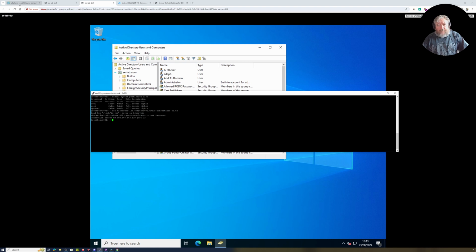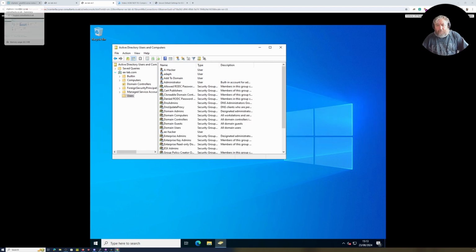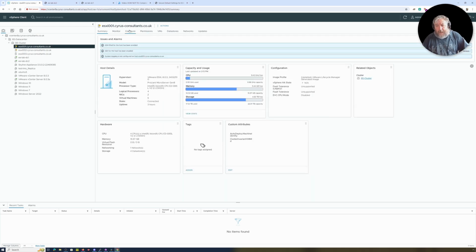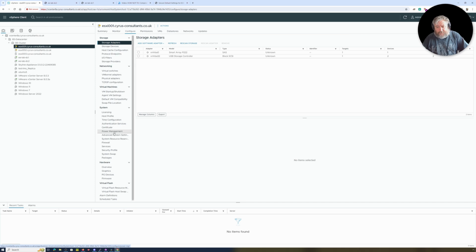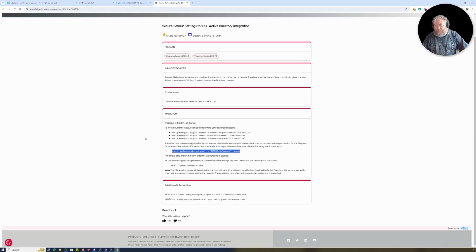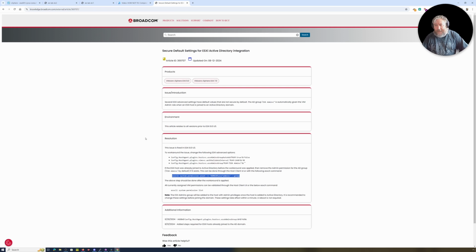Now, if we have a little look, just looking to see where my vCenter server is. So if I have a little look at the configuration, and specifically at the advanced system settings. Now, I'm going to have to ask this question, I think. I think I'm going to ask some VMware vExperts about this, because I'll look at this knowledge base article here by Broadcom that explains the issues.